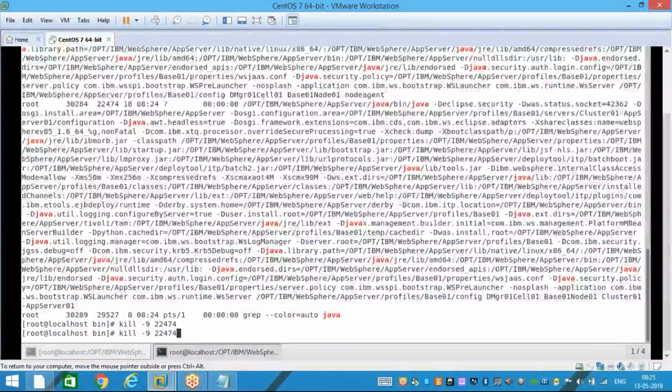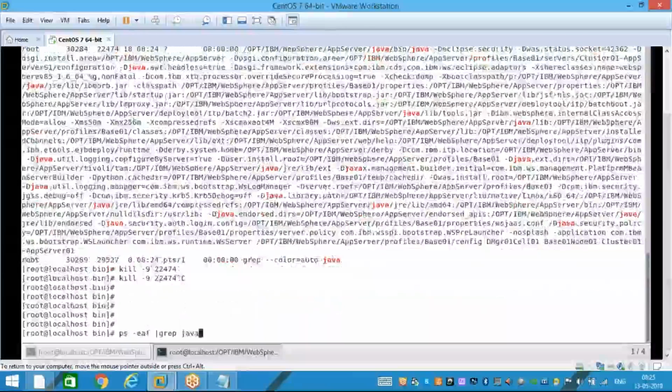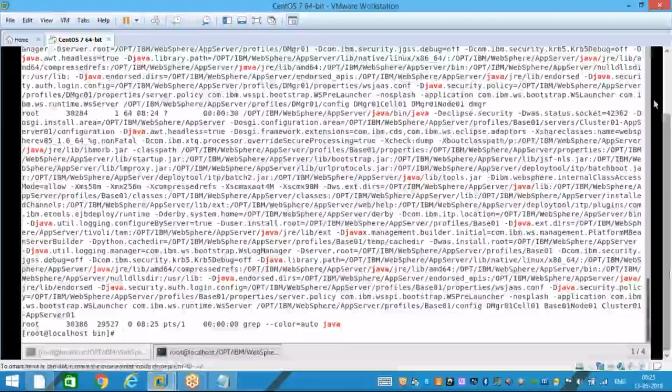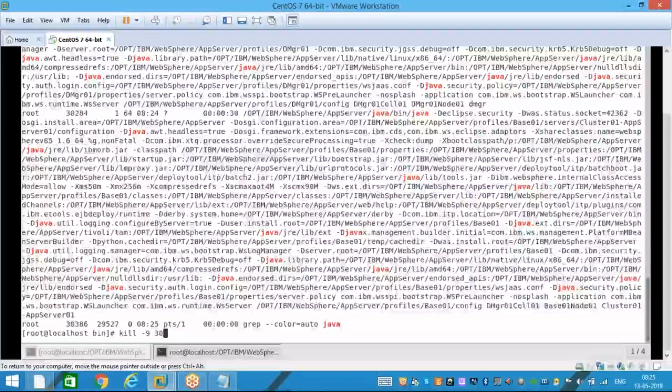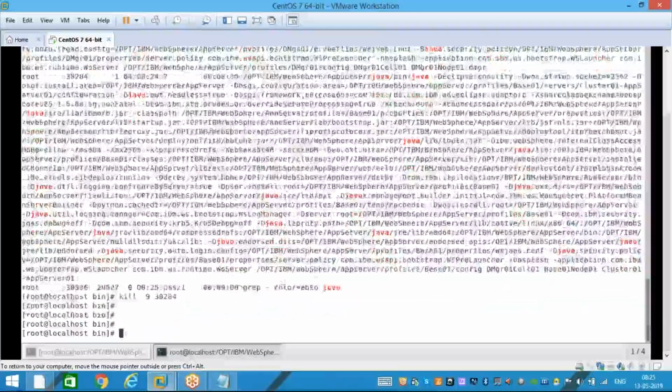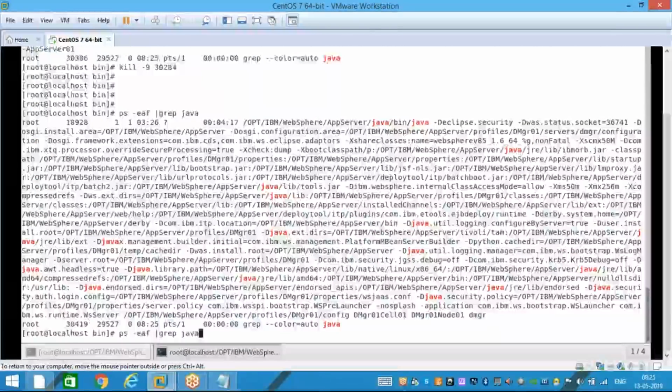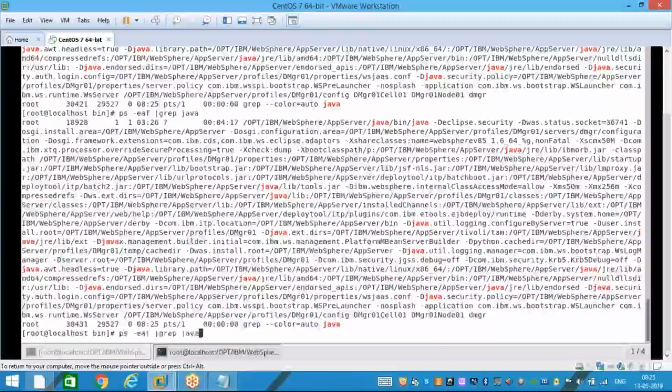And then if I check the Java process, I have the server process and the DMZ process. So I'll kill 30284 also, and now if I check the Java process, it will not bring it up. Every time, only DMZ is there, so now the app server is not coming up.